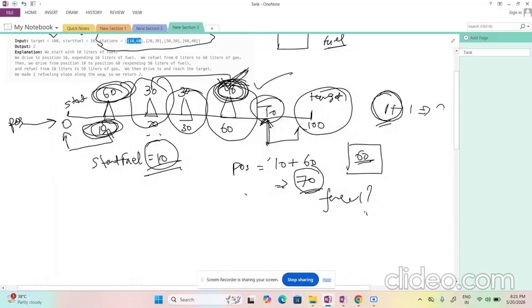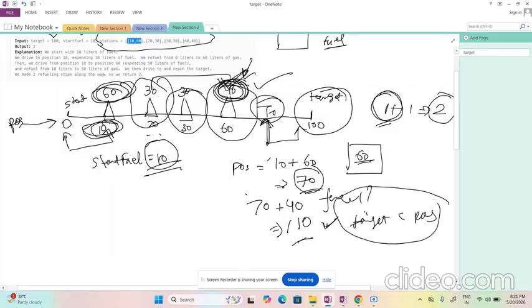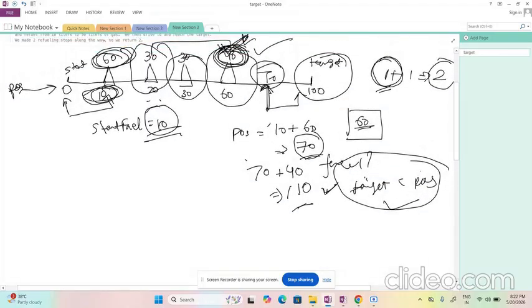So now you have taken two stops and you can reach the destination from this 70th position. Once I take this fuel, this 40, I fill the tank with 40 liters, then I can reach. The target is already less than the position which we have arrived at. All right, so we have solved this question successfully. We have reached the target successfully.